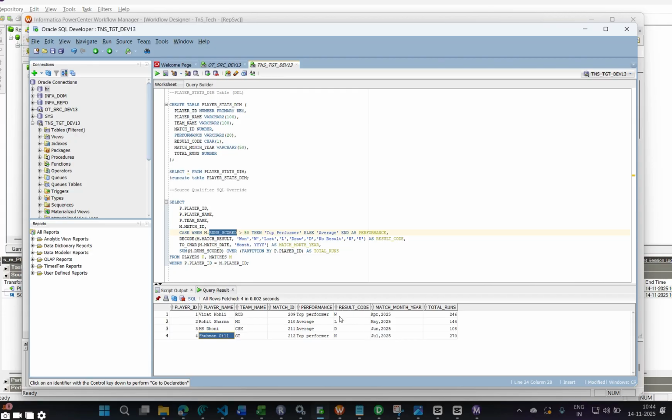See, here result code: win, loss, draw, none, no result. So like this you can get, and see match month date April, May, June, July, like this you can get, right? So total runs. So in this way you have to design the source qualifier. You can use the source qualifier.